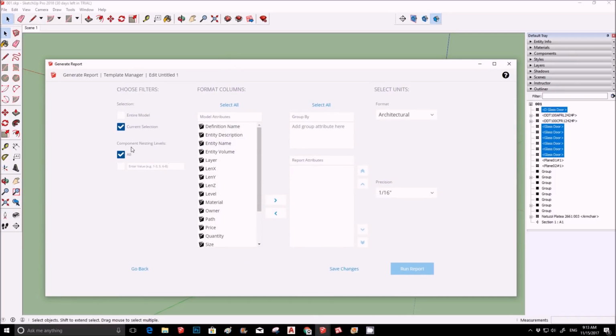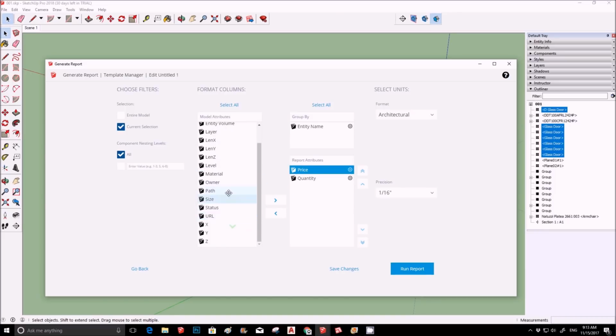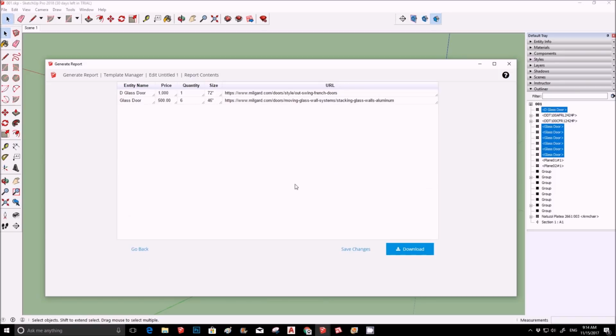Now we want to choose the things we want to display on our spreadsheet. So we want to group by the entity name. That's where we put all our description. The other report attributes that we want are the price, size, and all the other information that we included, so URL. We just drag it and add it into this box. When we're ready, we click run report, and then we have a nice report with the name, and also we can download this and add it into our layout file.